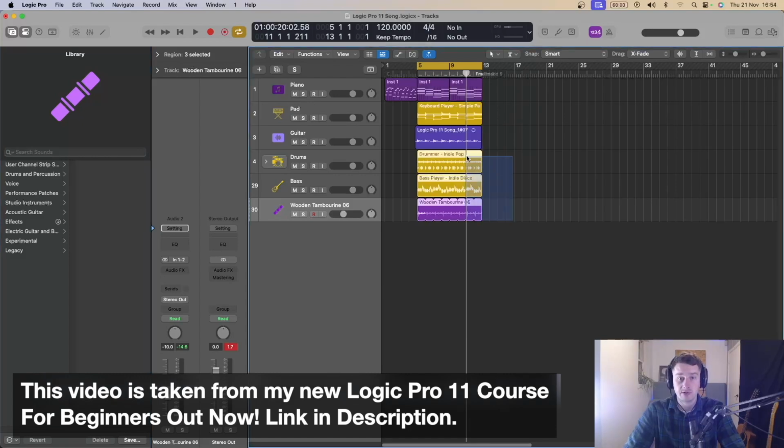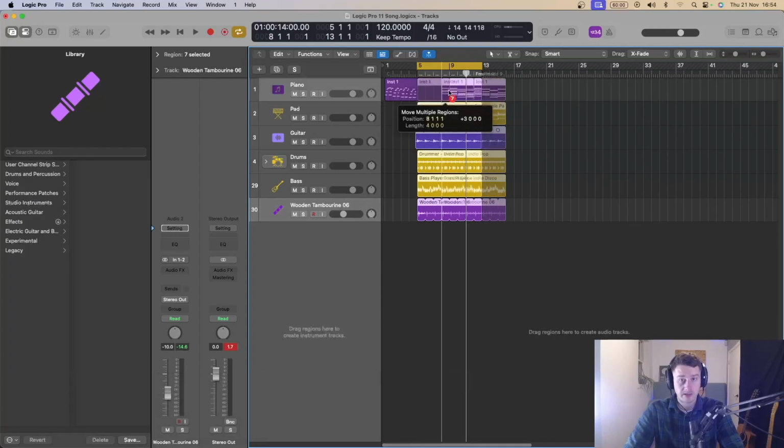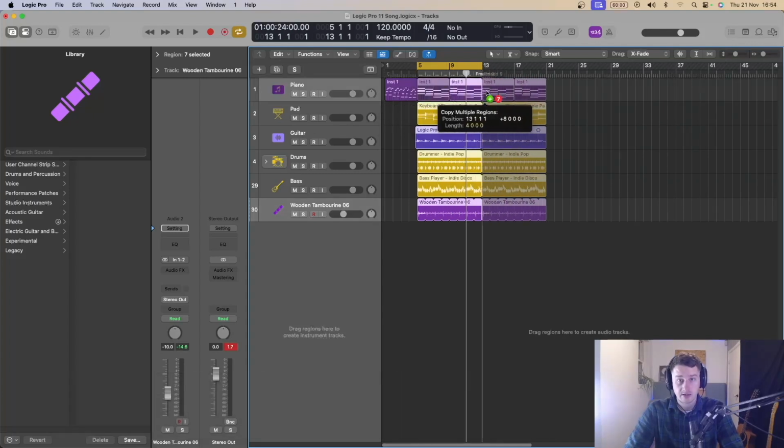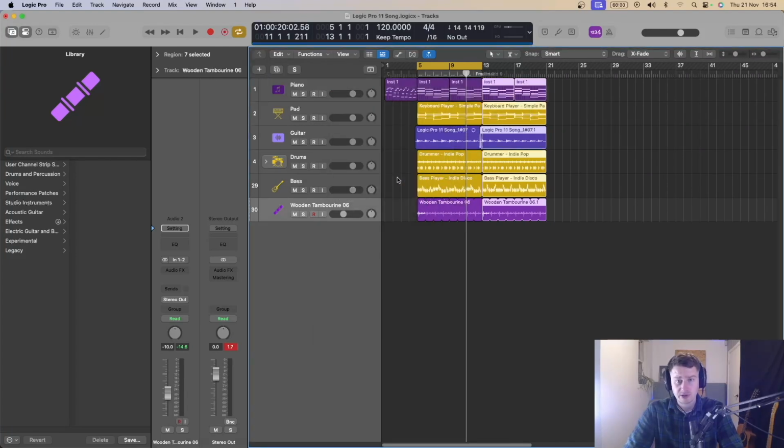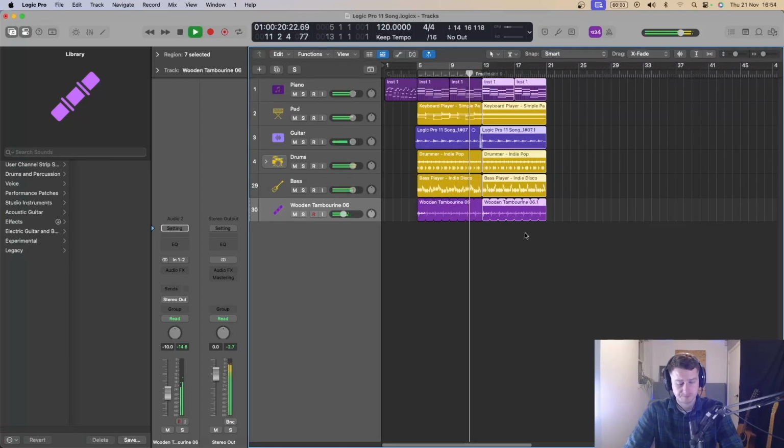So I'm just going to literally copy and paste all of this by selecting it all. I'm going to move it, hold Option. So I've got that green plus, and then I'm going to copy. It's asking me if I want to copy automation data. I didn't think I had any, so I'm going to not copy automation data. And cool, let's just play that.